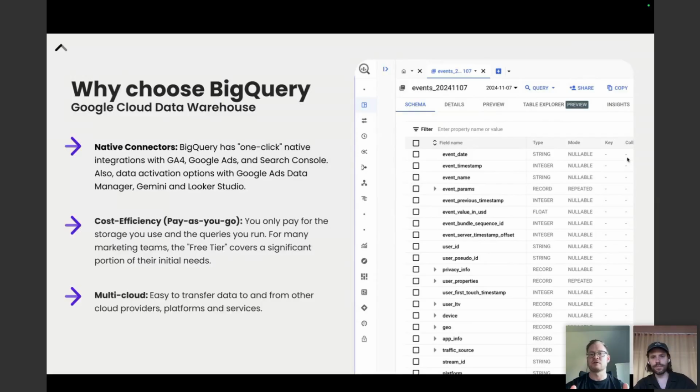And also it works very well multi-cloud. Even if you today use Azure or AWS or other services in your business, most of our clients work with different cloud providers, and they connect very well in between, sharing data and so on. So even if you work with another cloud service today, that is not a blocker for start working with BigQuery.